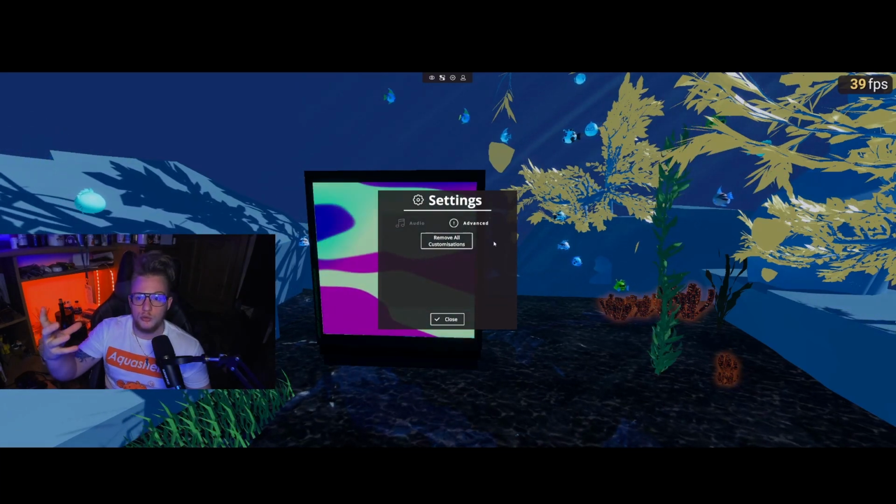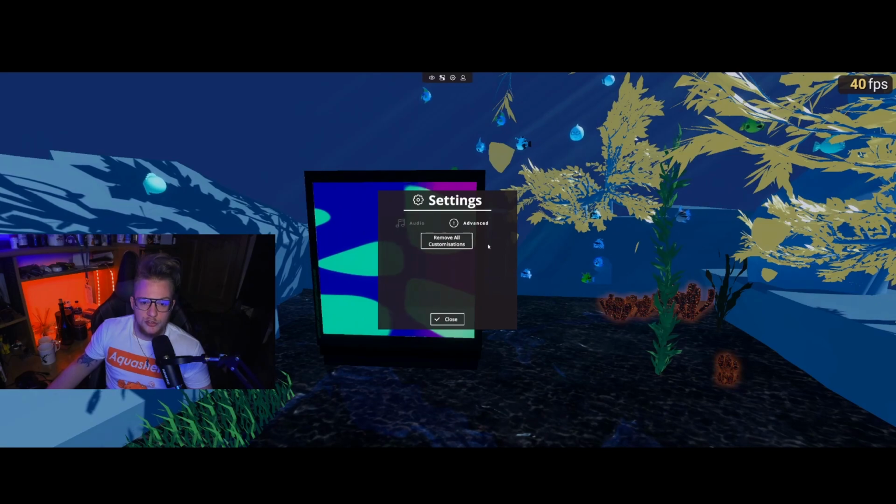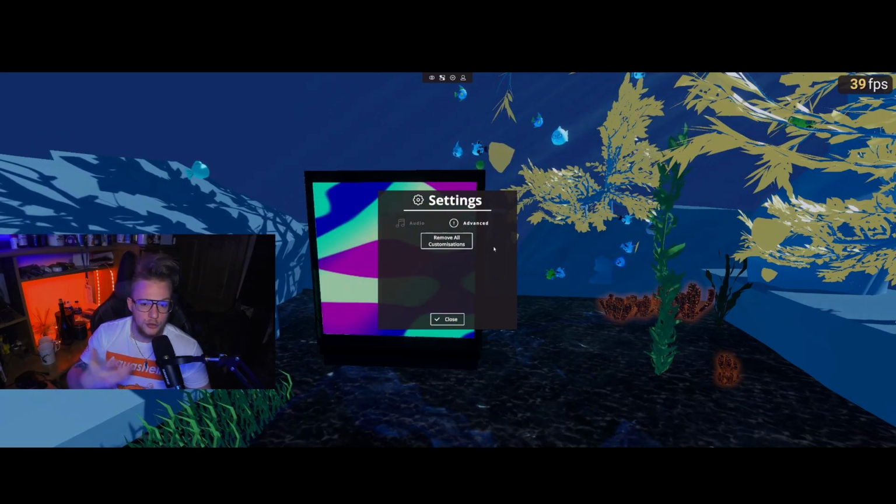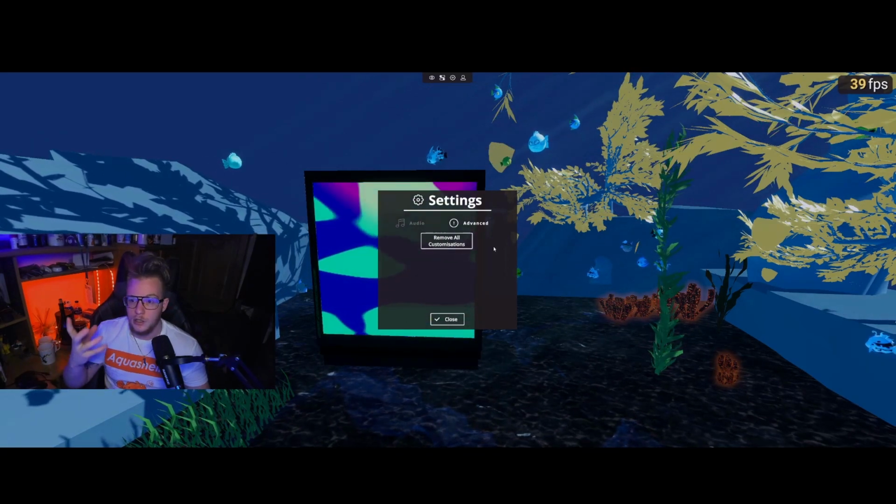Advanced will bring you to removing every single one of your decorations so that you can do a clean start. So once you click this, you'll just refresh your browser, and the next time you load in, it will be completely reset.